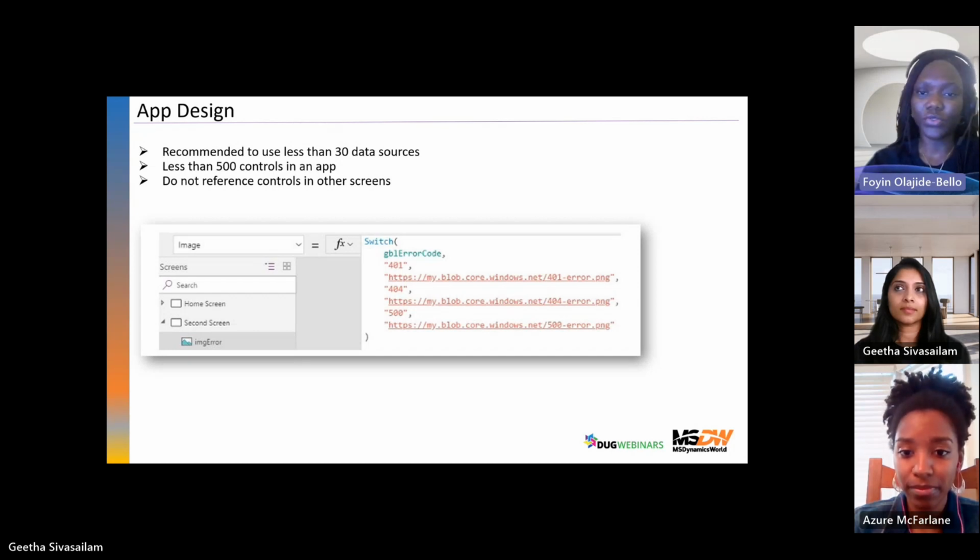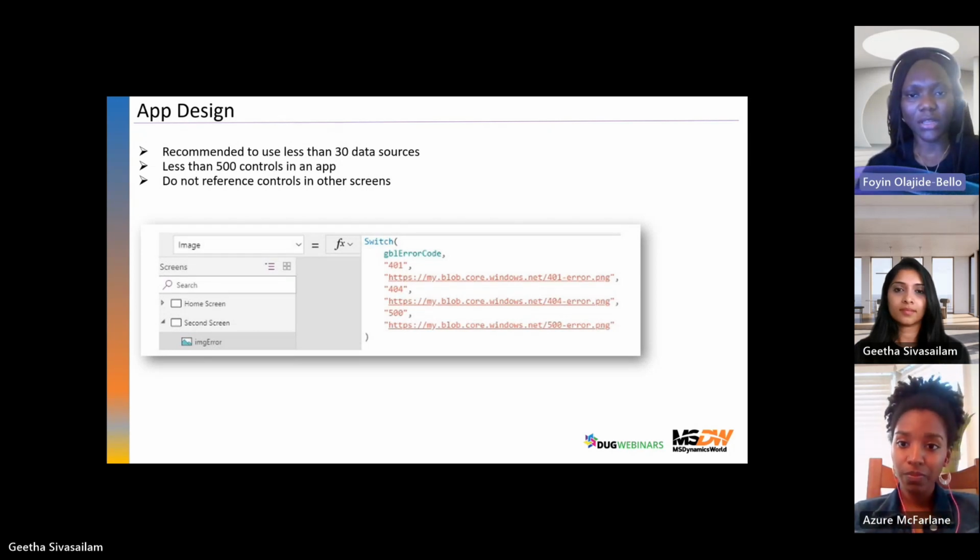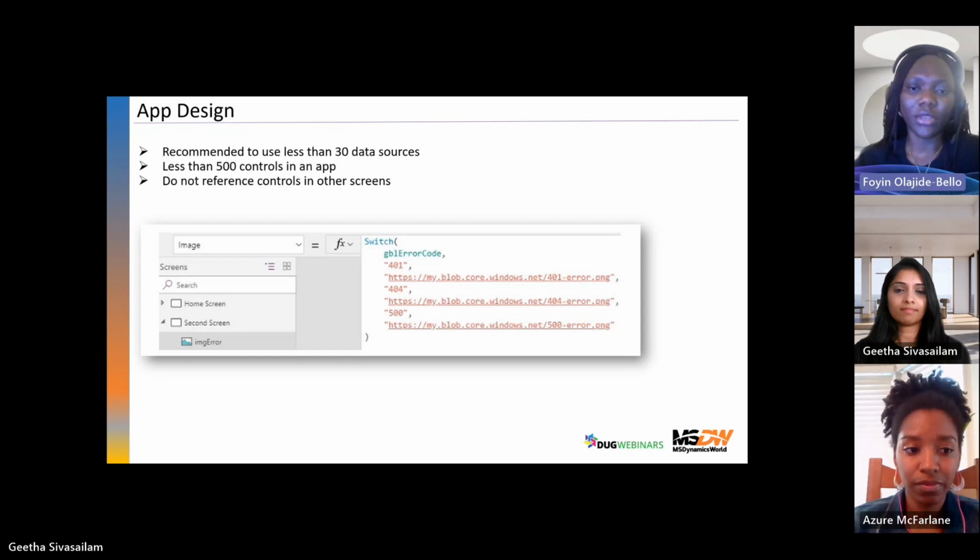And then having your controls. Yeah, we all love controls, right? But we need to ensure that we don't have more than 500 controls in our application. An example of how you can do that is shown in the screenshot below. So rather than having 4 image controls lie on top of each other and then using the visibility property to show them, what we have done instead is to have the URLs to those images directly. So that's one simple alternative way of reducing the number of controls you have within your application.